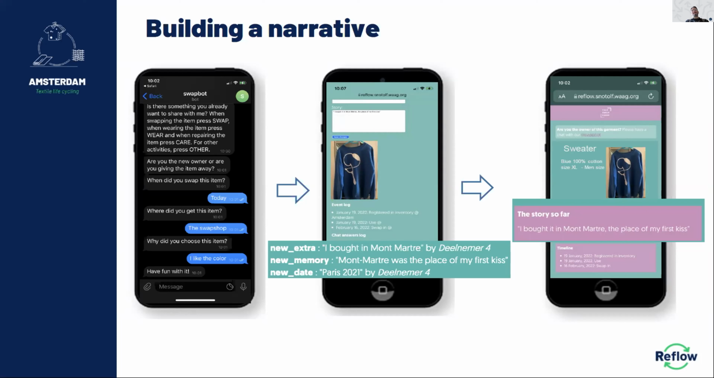It can do this with the dialogue with the swap bot. All these interactions are recorded in the system, and this is a CMS which is behind the web page that you just saw. There, the swap shop can do a kind of editorial control of what information is associated to the item. This is the middle screen that you see on the slides.